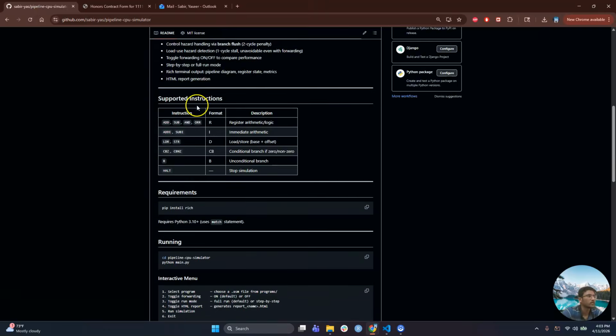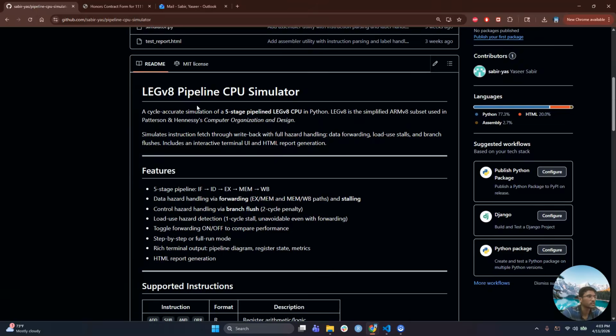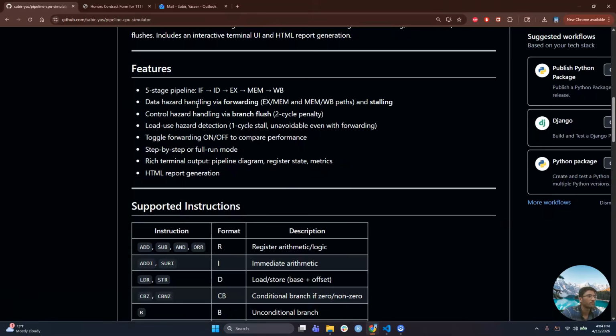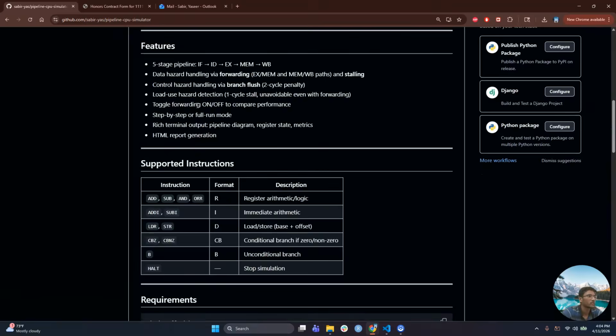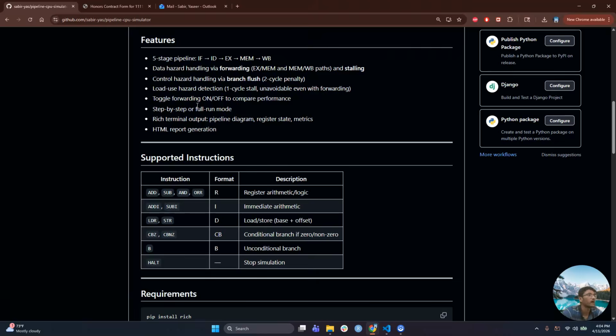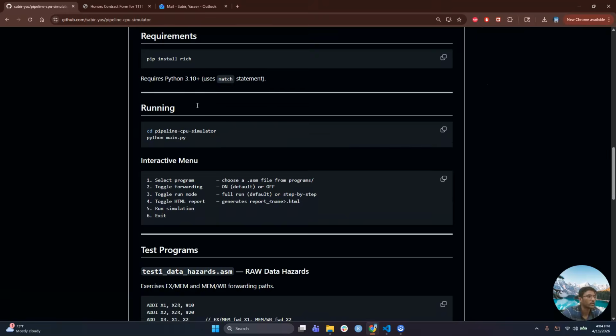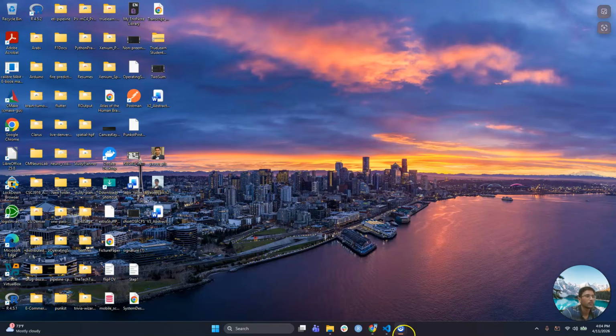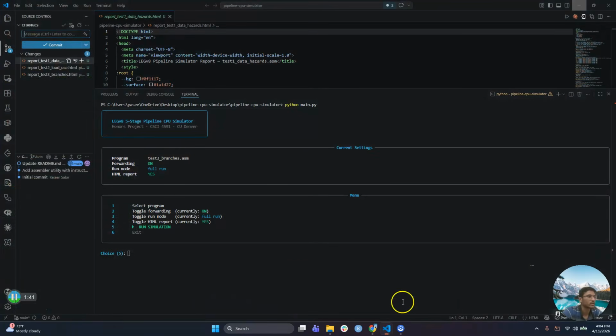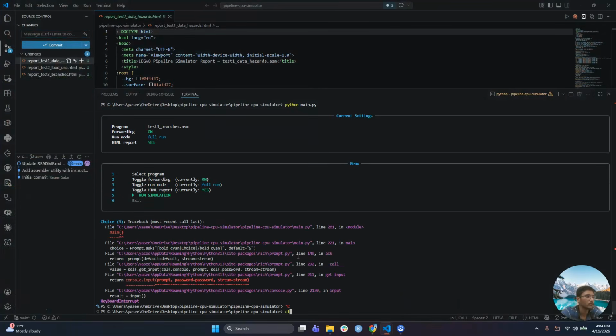This is the README. The README goes over how you could reproduce it and see if it's working, with the instructions that are supported, the features that we have, what you would need to download, and how you can run this. Now, let's run our demo.